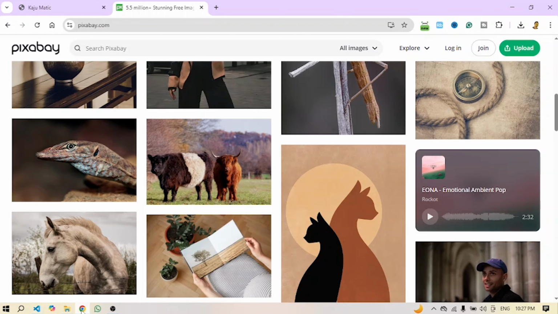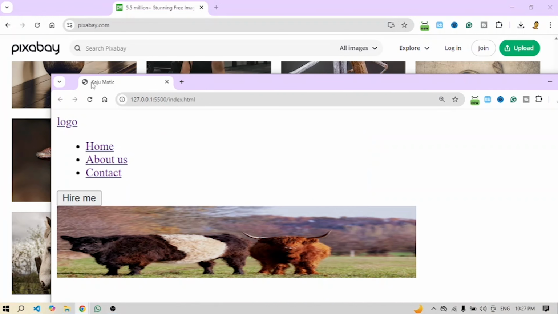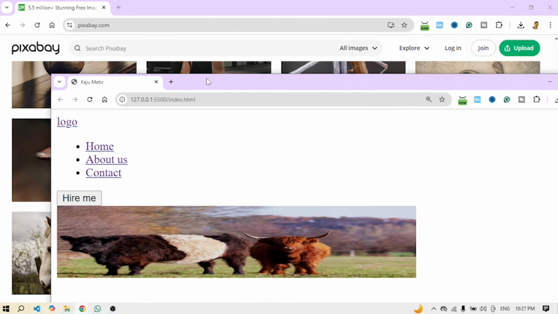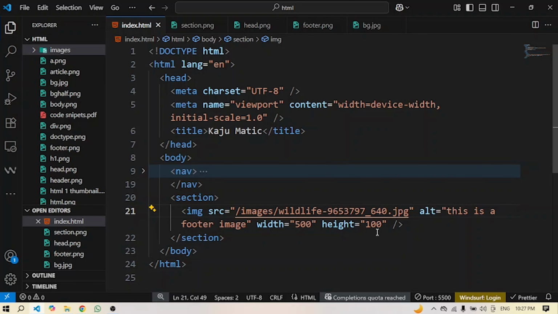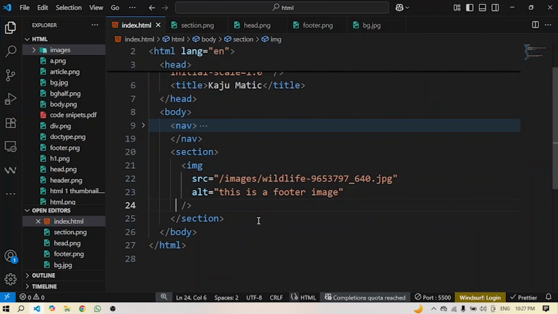So when we go back, this is how our page looks like, right? That is how we add images to our HTML file. Now we are going to look at creating links.